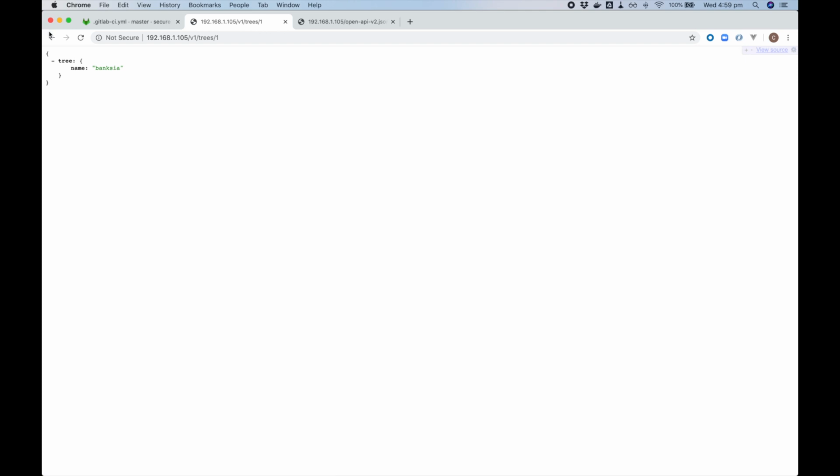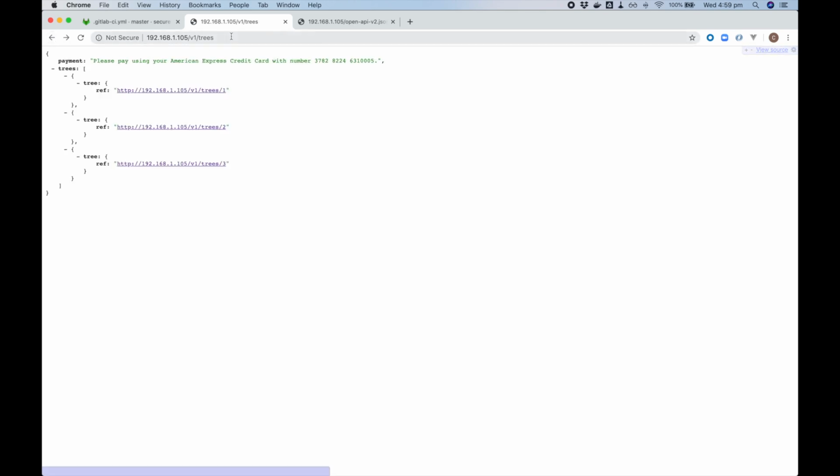To demonstrate a working example, I've written this simple REST API. You can see it has an obvious vulnerability. There is a credit card number returned in the response.